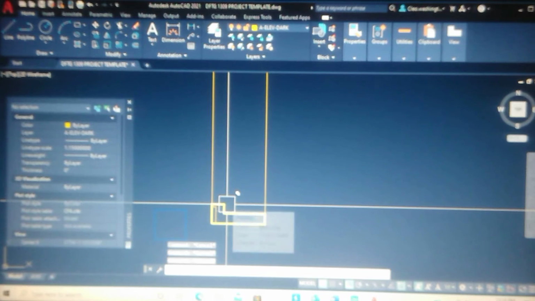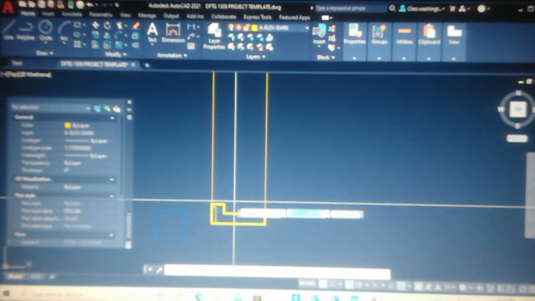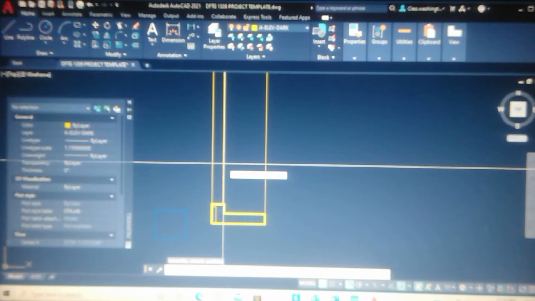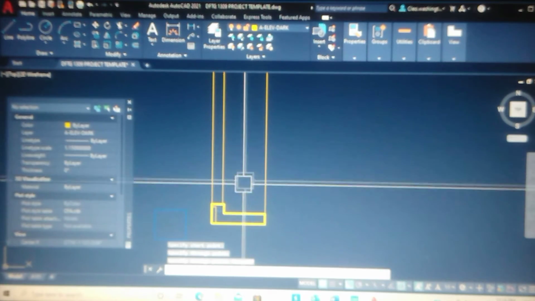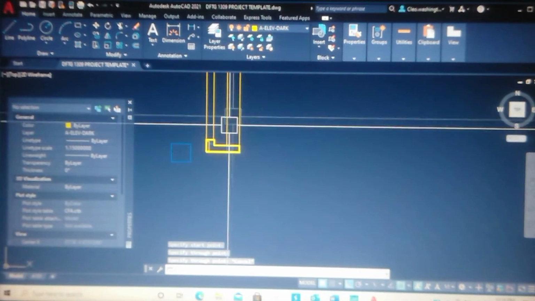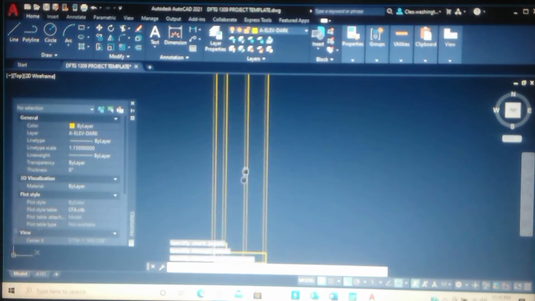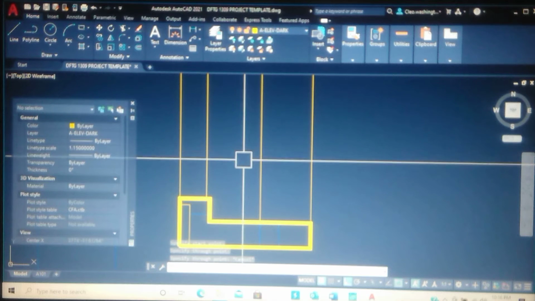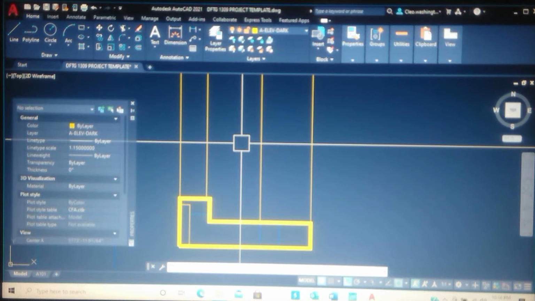So let's go ahead and do ray again, R-A-Y. You want to take this line and project it up as well, okay? And you want to take this line right here and project it up. All right? So now, the ray command is very efficient. Make sure you familiarize yourself with it. You're going to use it a lot in this course.